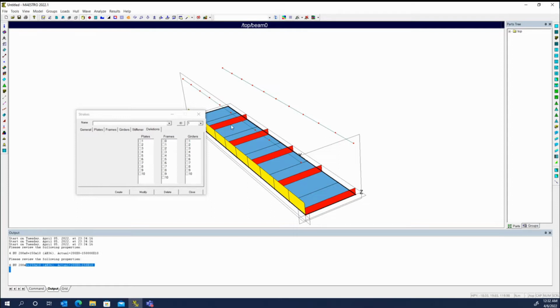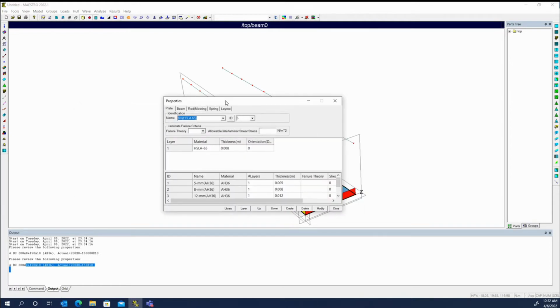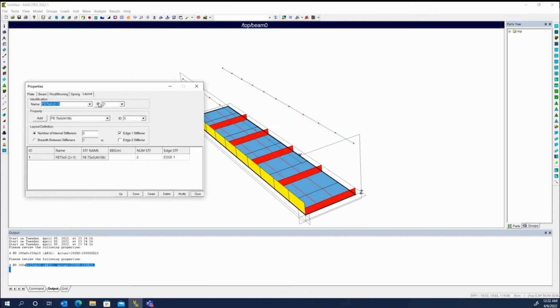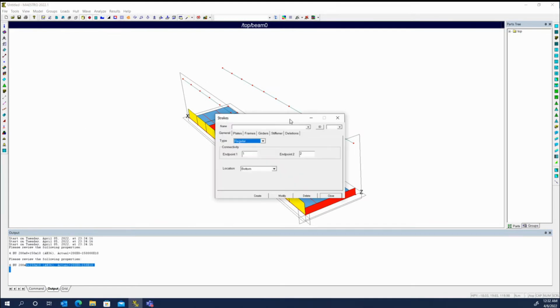Now these do have an internal layout if we turn that on, because we didn't have any option to not have one. So we'll go back into the properties. We'll create a layout here, and I don't want to copy one. I want to create one called null. And it's going to have stiffeners, no edge stiffeners. Create that. And we can modify our strake.